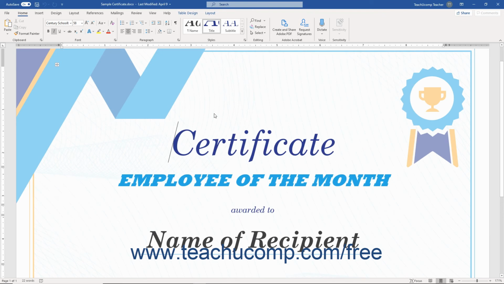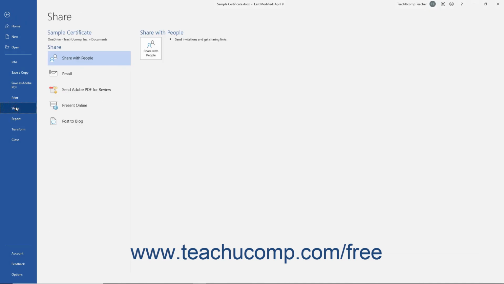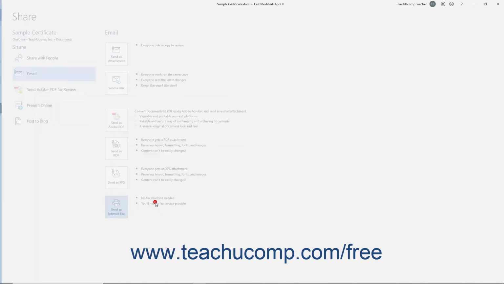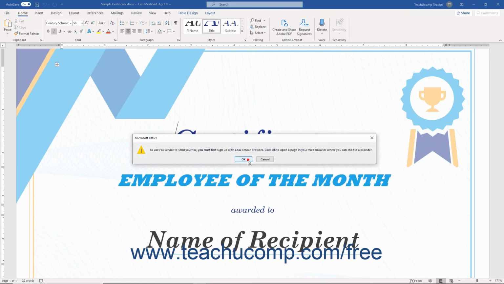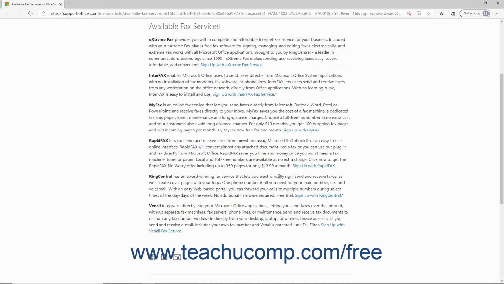To email a copy of the document as an internet fax, you must first have a fax service provider. If so, then click the File tab in the ribbon and choose the Share command. Click the Email option and then click the Send as Internet Fax button. Click this button to view a pop-up box. Click OK to go to a web page where you can choose a fax service provider. Choose a provider and follow the instructions to set up the service. This works the same way as a regular fax machine but uses email and the internet instead.